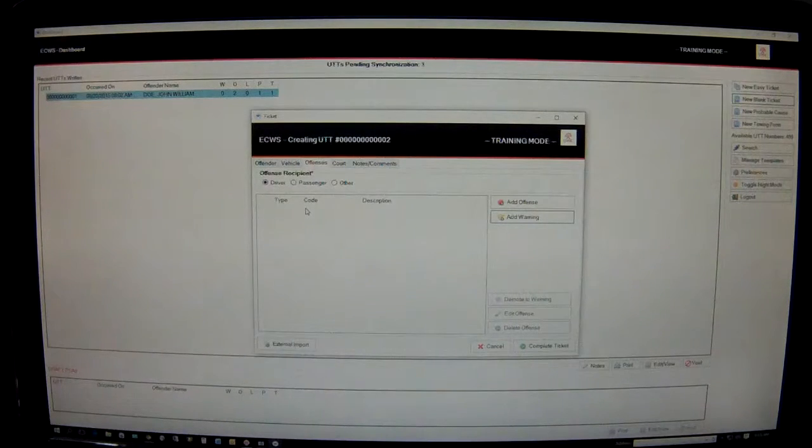Say you wrote someone a citation, and while you're in your car, you change your mind and decide you want to give them a warning instead. You could click on that offense and hit demote to a warning. It would change it to a warning with no other thing, and it's just that simple. You would continue on then.